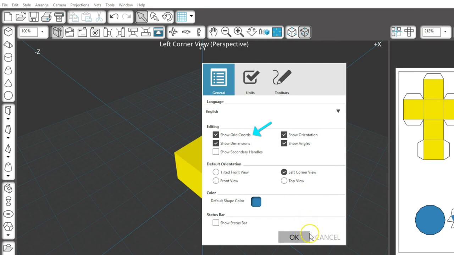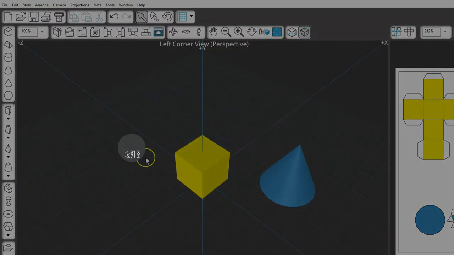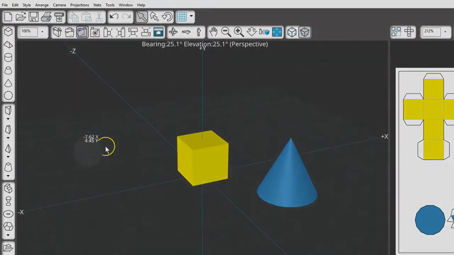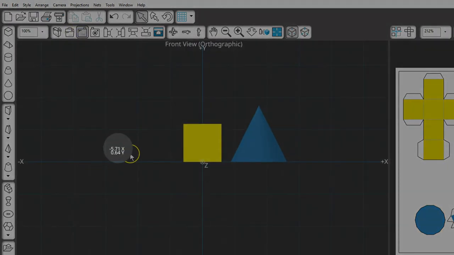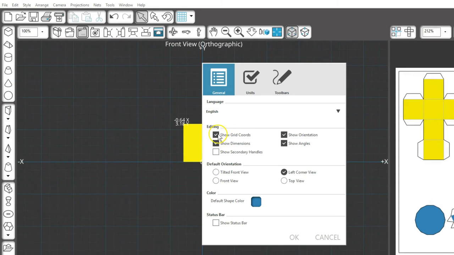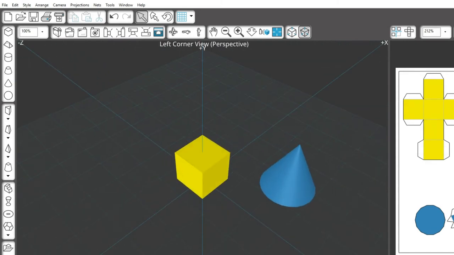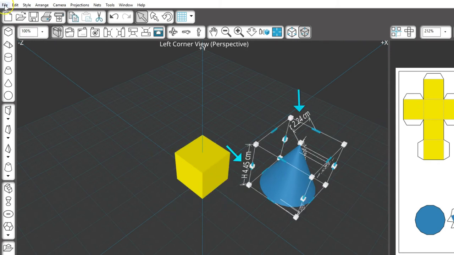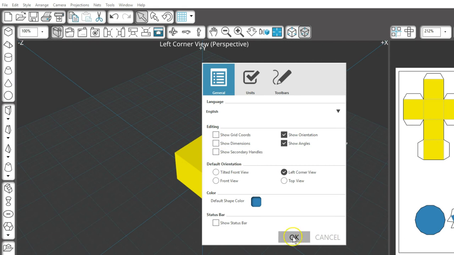Grid coordinates are these numbers that change as you move your mouse across the page. They constantly show where your mouse is with the X, Y, or Z coordinates appropriate for the selected camera view. If you find you don't need them, uncheck their box in Preferences. Show Dimensions means that when you select a shape, you can see its dimensions in the Edit window. You can turn these off in Preferences.